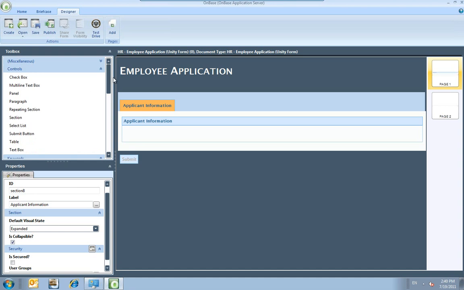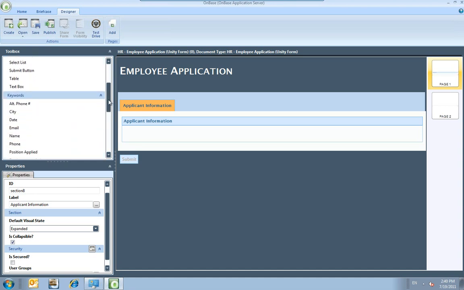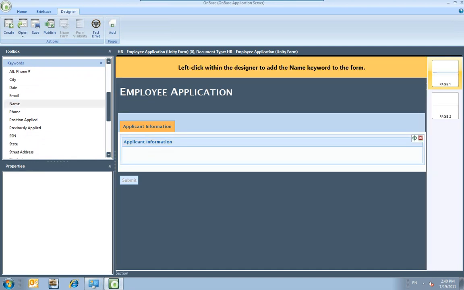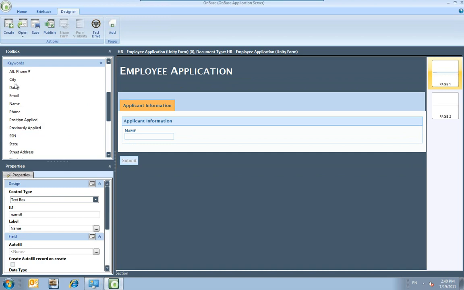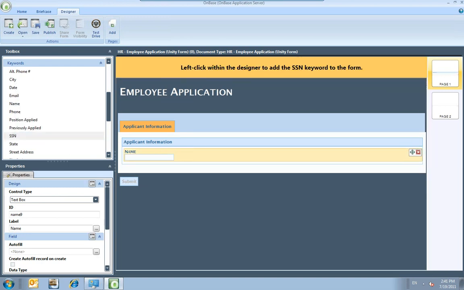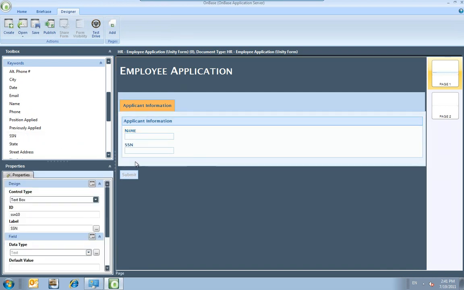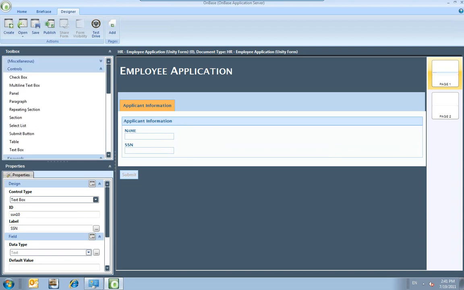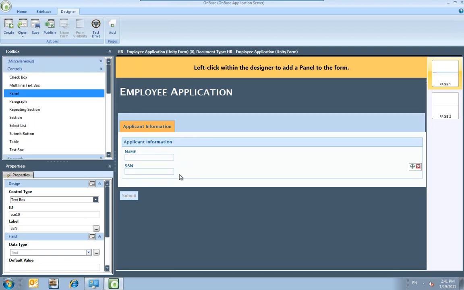So here we have keywords that we want to put in. This is our applicant information. And so these are just things like name and social security number. And maybe you're thinking, wow, this is going to be a really long form if you just keep stacking things one on top of each other. And that's absolutely true. I am going to add something we call a panel. And that is the ability to create columns.